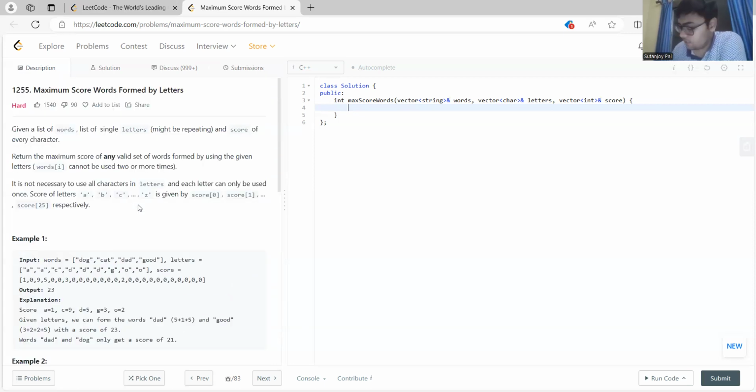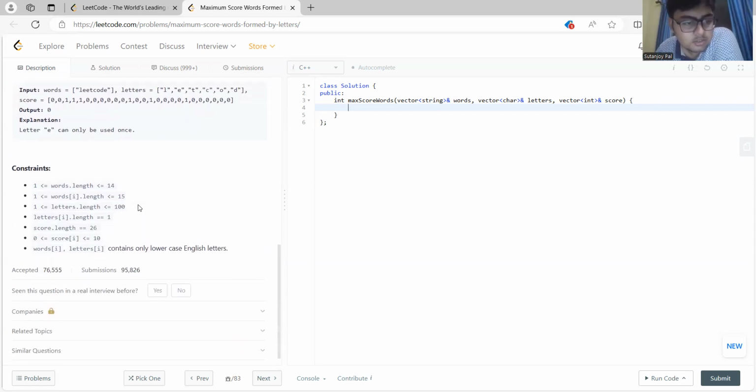So basically we have to select a subset of the words array. Then we have to check if it is possible or not. If it is possible, then we can basically greedily select the ones with the highest score and add it. So I think calculating the maximum score will not be really difficult, but generating the subsets, since it's in 100, I don't think.